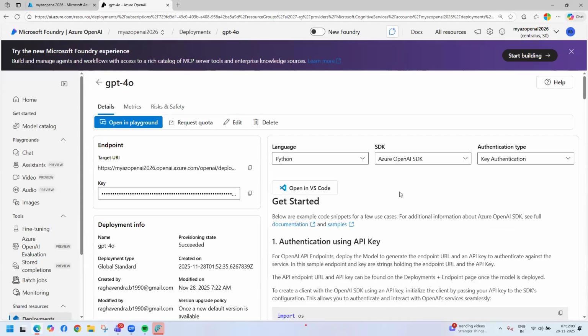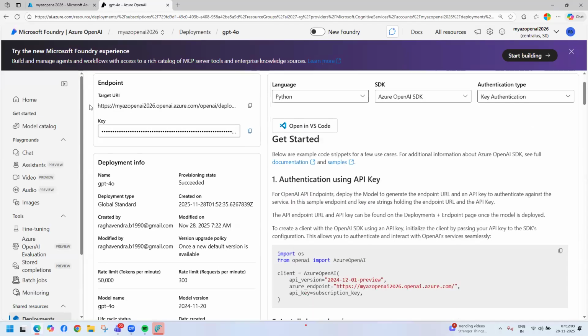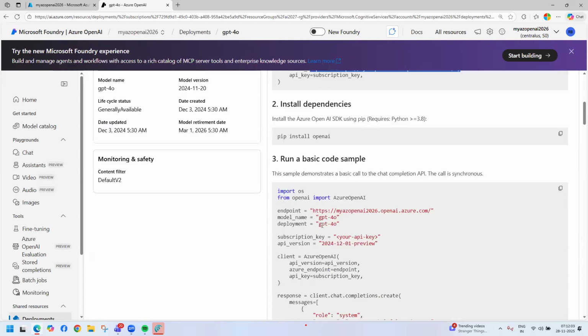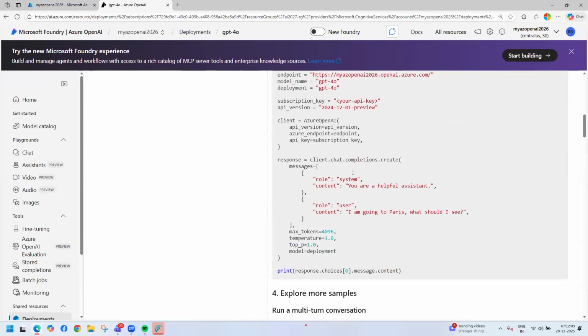Where is the key? The key is at the top. This is the endpoint, this is the key. By default, this URL is already placed here, my Azure OpenAI 2026 dot openai.azure.com. The environment is built in. You need to pass only the key, your API key. This is the subscription key. Once you pass it, you can deploy this code on your own.